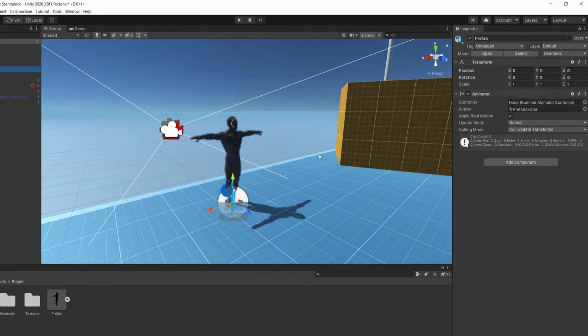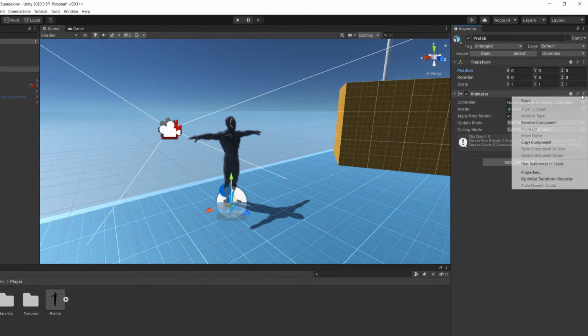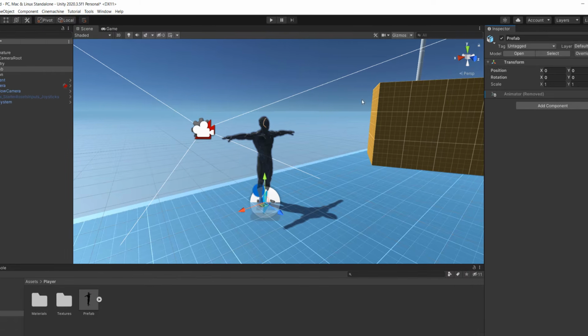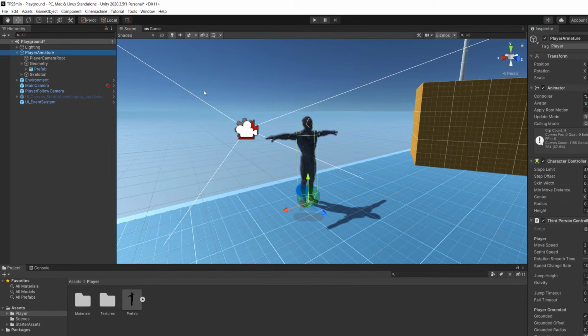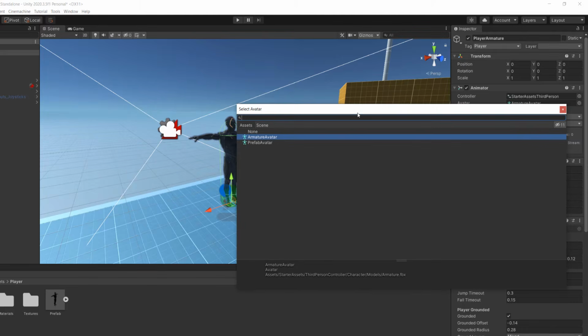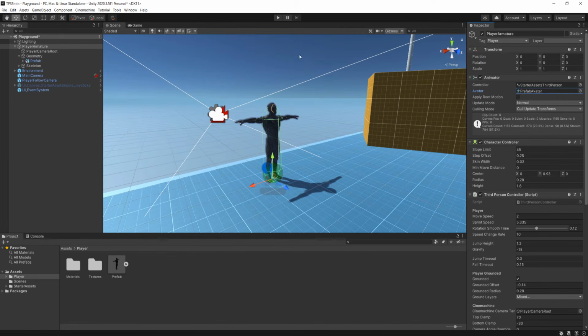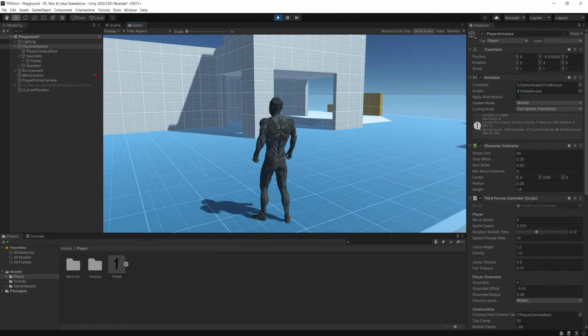Now, this is optional, but if your character has an animator component, you can remove it. We will not be using it anyway. Then head up to the player armature again, and in the animator component, we'll be changing the avatar from armature avatar to the avatar of the character that you just imported. Mine is called prefab avatar, but it has probably another name in your own project. And that's it. Press play and enjoy your customized third-person controller.